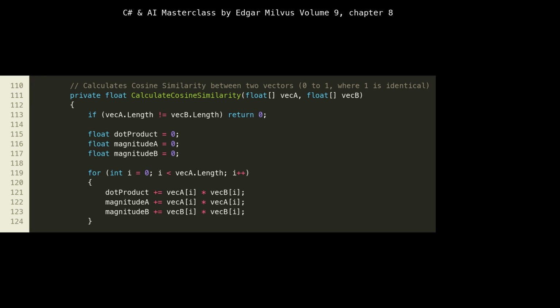The first check at line 113 is for defensive programming. If the vector lengths don't match, cosine similarity is undefined, so we return 0. We then iterate through the vectors to calculate the dot product, the sum of element-wise products, and the squared magnitude for each vector. This loop is the core of the calculation, performing the vector algebra necessary for semantic comparison.